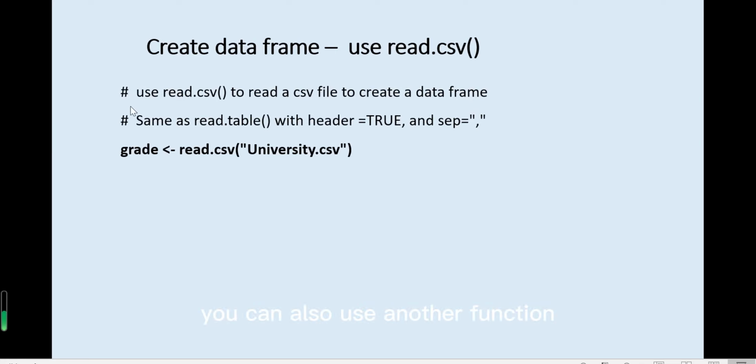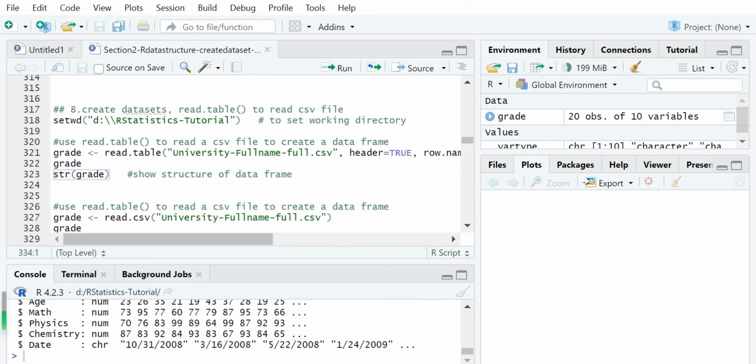You can also use another function called read.csv, just to read CSV files. This function is specifically for reading CSV files, because with read.table you can read other types of files also, right? Next we will show several examples in RStudio.